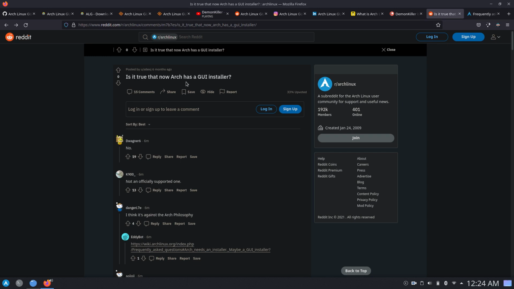And finally, I came across this post which is 6 months old: is it true that Arch has a GUI installer? So yes, Arch has a GUI installer. It's not official from Arch Linux, but it's a project that helps you install official Arch Linux on your computer with a GUI, right?